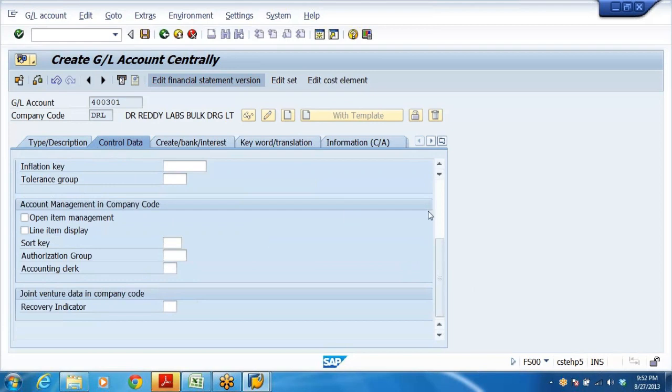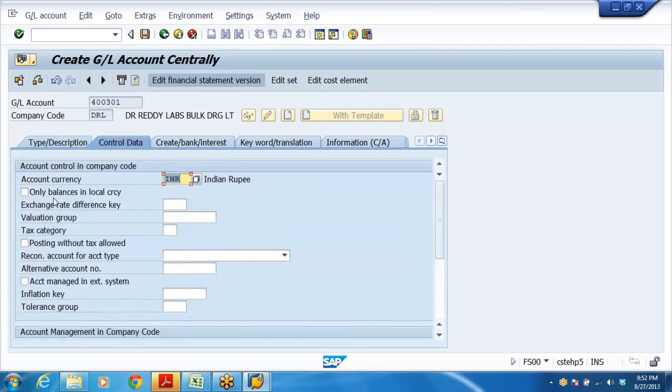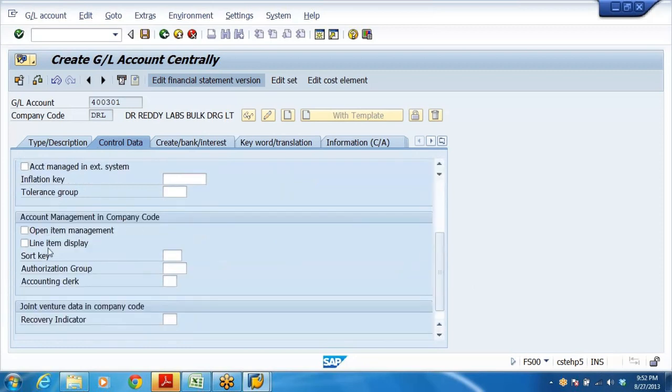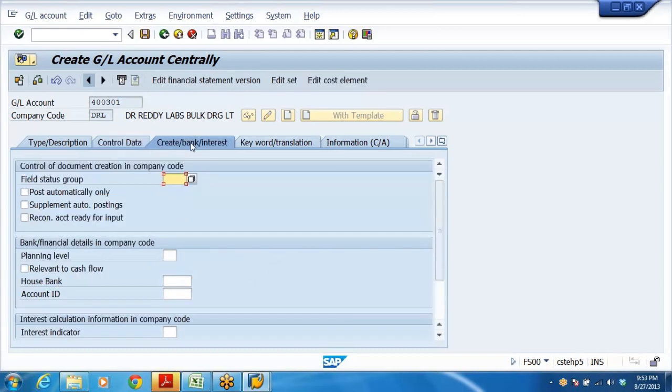So this "only balances in local currency" should be checked only if it is a balance sheet account. For other than balance sheet accounts, don't check this. Other things are similar. Line item display, and we want the accounts to be sorted posting date wise. Then field status group, let us take G001, wherein text and business area are mandatory entries. Save.